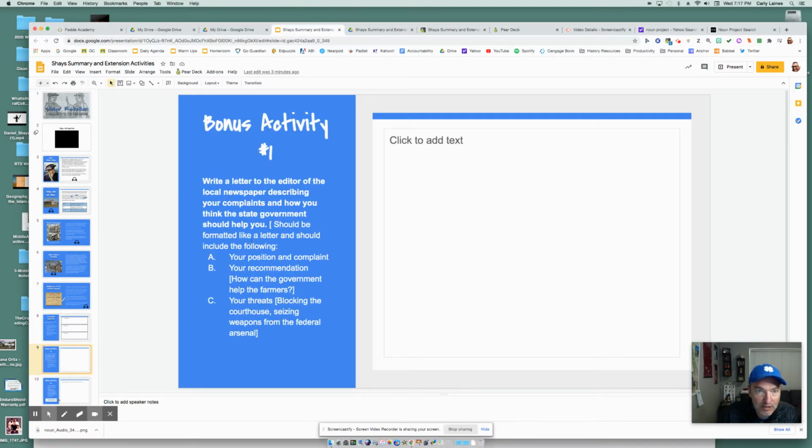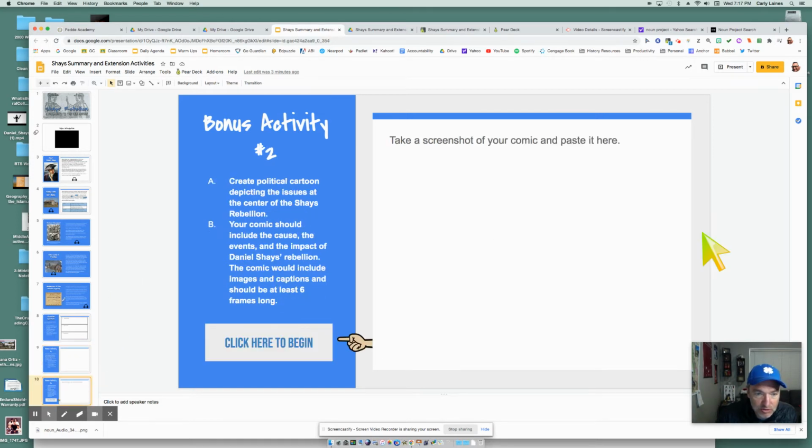Option 1, write a letter. Pretend that you're a farmer and you are contemplating joining Daniel Shays. You have a similar situation. You served in the war. You are losing your farm. And you feel that things are wrong and should be done differently. You're going to write that as if you're writing a letter to the local newspaper for them to let everybody know what's happening and that you're this close to rebelling. That's activity 1.